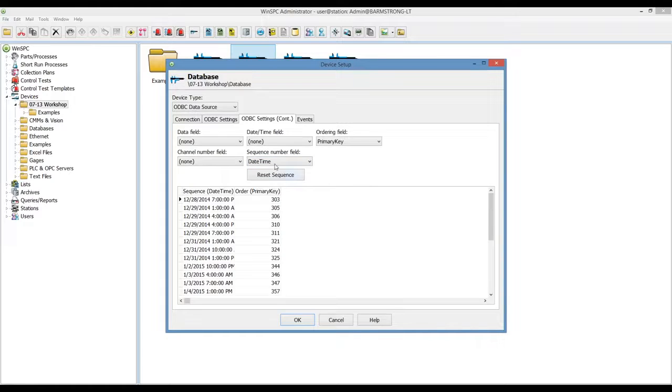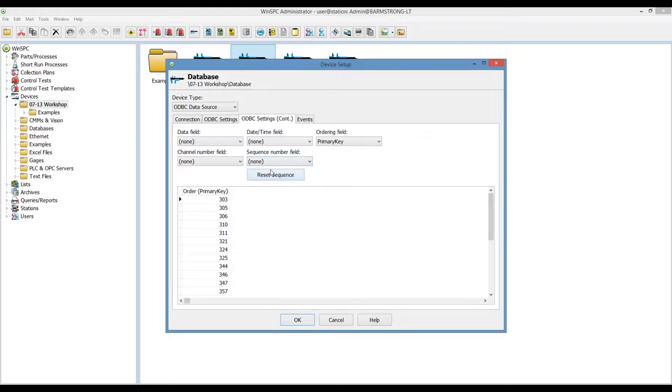Now, just a word of caution here. If you do not define a sequence number field, WinSPC potentially will reread the data that it finds in your database each time the device is prompted, and possibly collect the same readings over and over and over. So it's probably a good idea to choose a sequence number field when you're defining this device. For this example, we're going to use a really small database, so we're going to ignore that field.